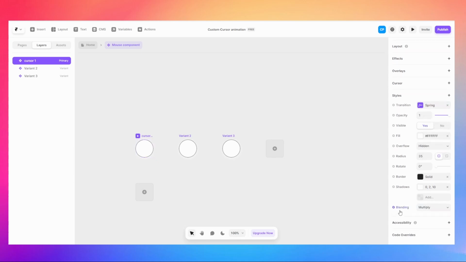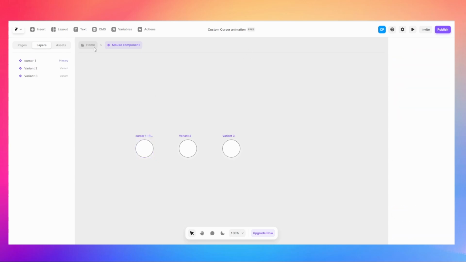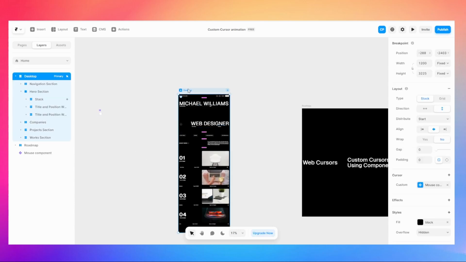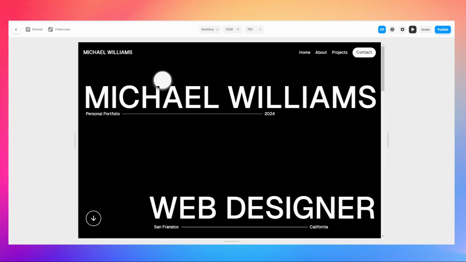I'm going to set this to difference, and let's see what it does in action. So let's go to desktop and then click on the preview icon. As you can see, the cursor is set to difference blending mode, so the colors are just popping off.